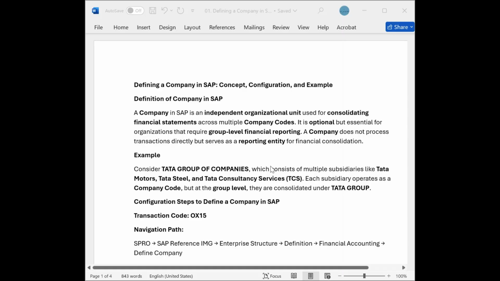So let's take an example of Tata Group of Companies. Tata Group of Companies consists of multiple subsidiaries like Tata Motors, Tata Steel, and Tata Consultancy Services. Each subsidiary operates as a company code, but at a group level, they are consolidated under Tata Group.